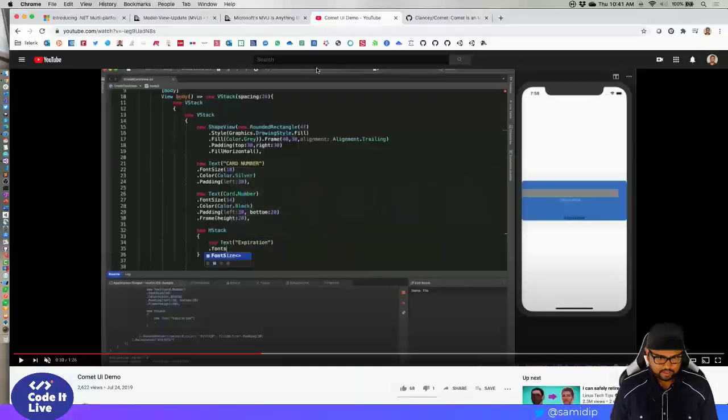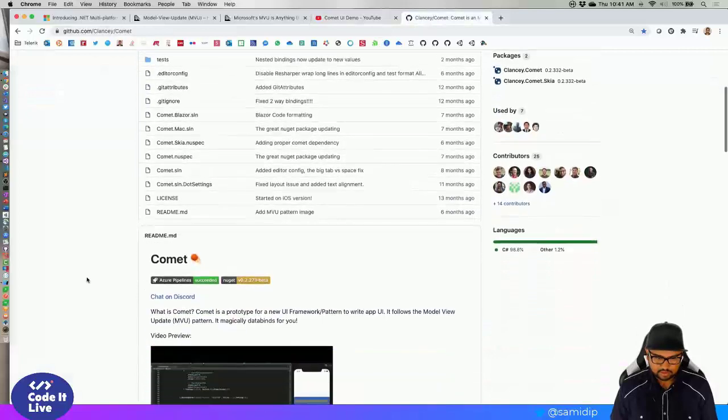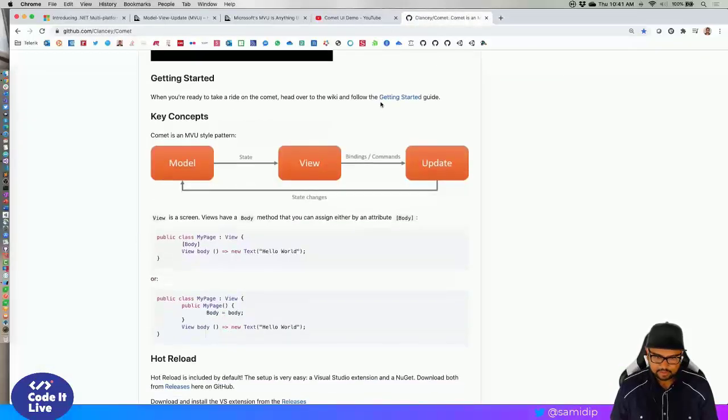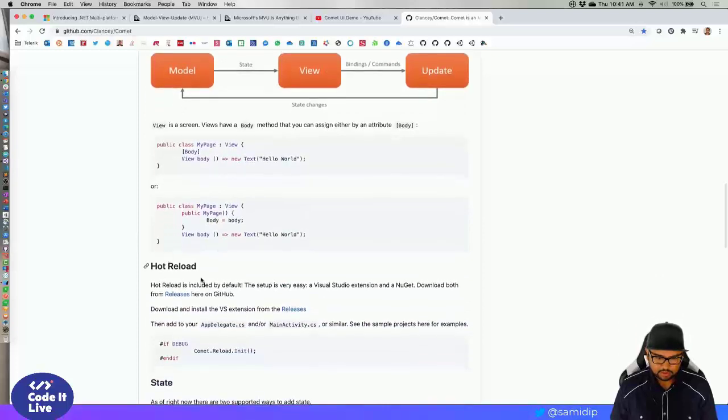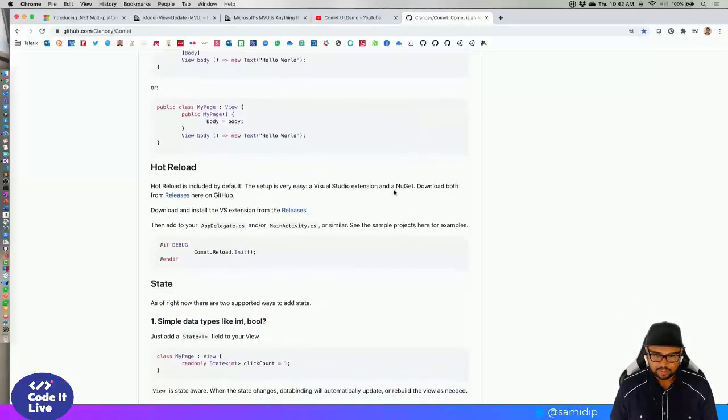Oh, let's try the thing that was mentioned that we did not see. So, getting started, hot reload. Yeah, so hot reload is included by default. The setup is very easy. A Visual Studio extension and a NuGet, download both. And then I think I have hot reload for Xamarin.Forms. VS extension from releases, then add it to your app delegate file.